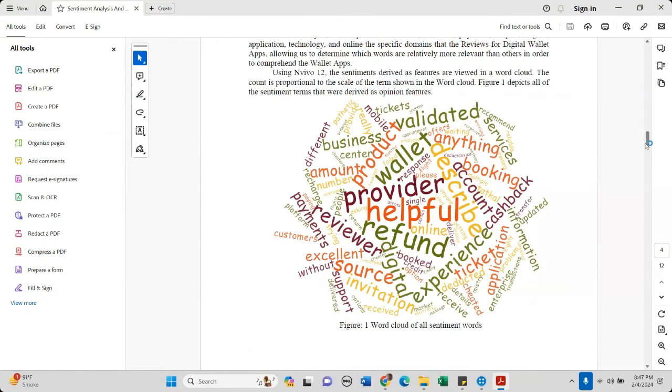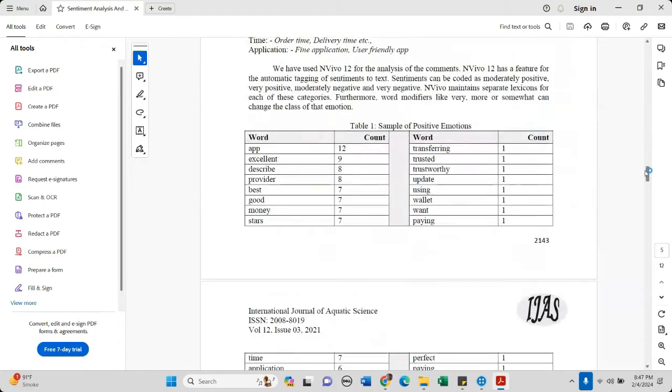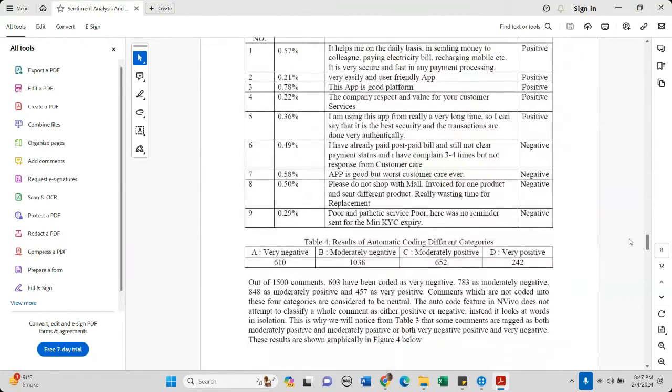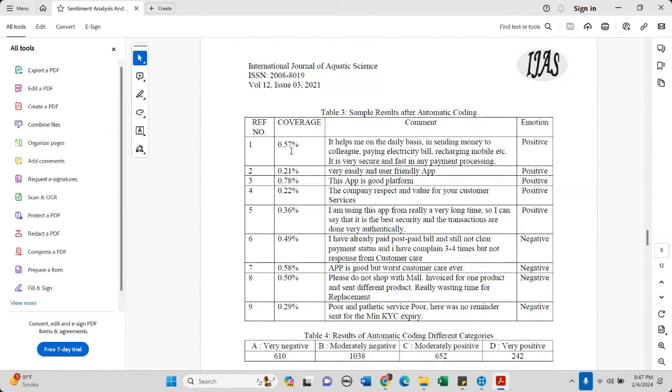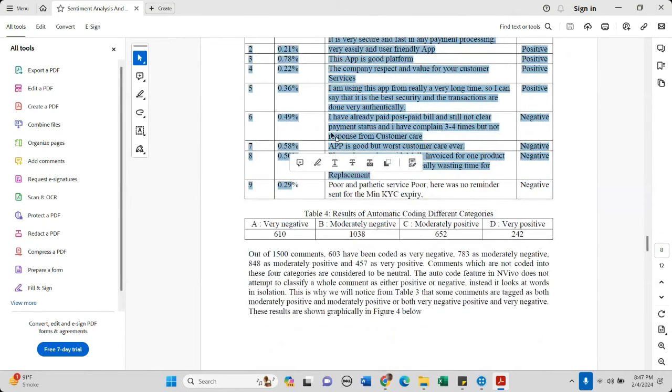We have done the word cloud. We have also done this word tree. They have presented the data, the word cloud data. And for positive and negative, we are taking the percentage. You are able to get the percentage of this particular word, the number of percentages based on the references that you got. These are simple data within a fraction of seconds.